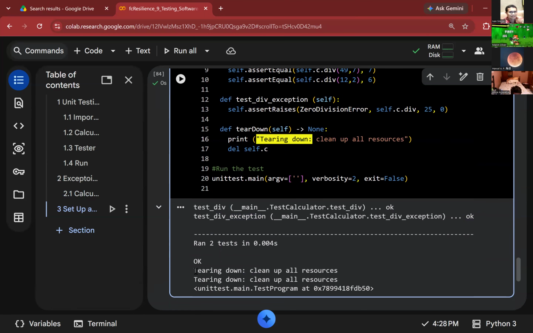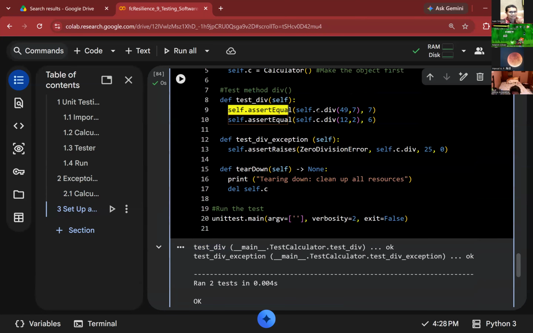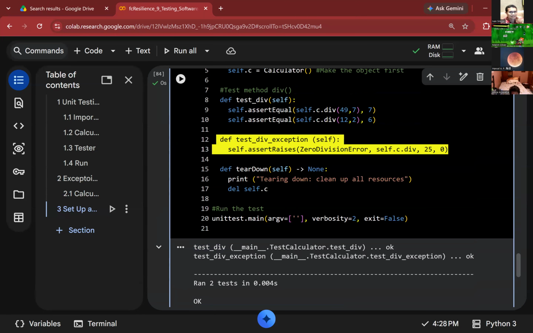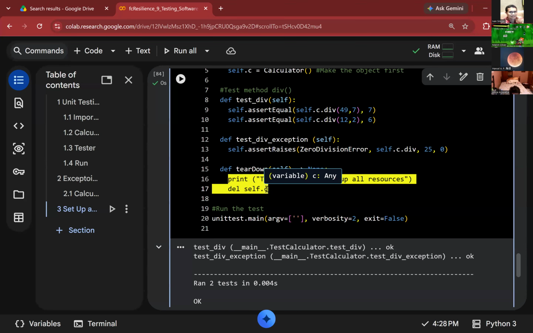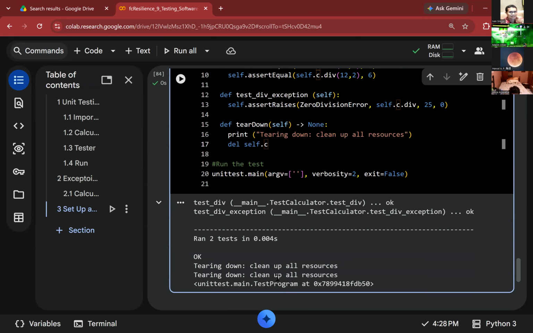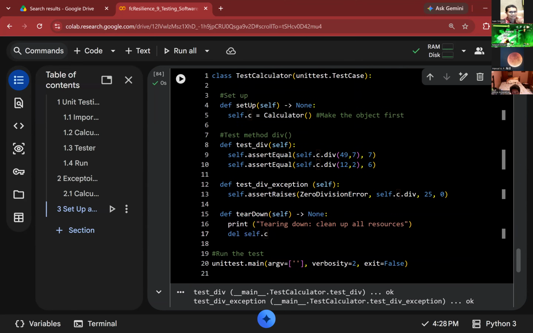Okay, so tearing down cleans up all of the resources. Every time you run the unit test like this, it will tear down the object. Then you run the second test, and it tears down automatically without a specific instruction to call it. So run the two tests and okay, everything is okay. Okay, so this is the last part.